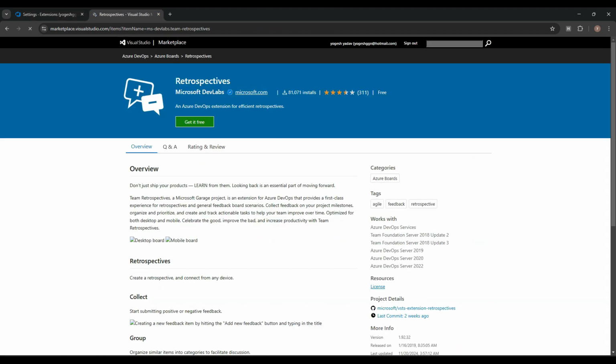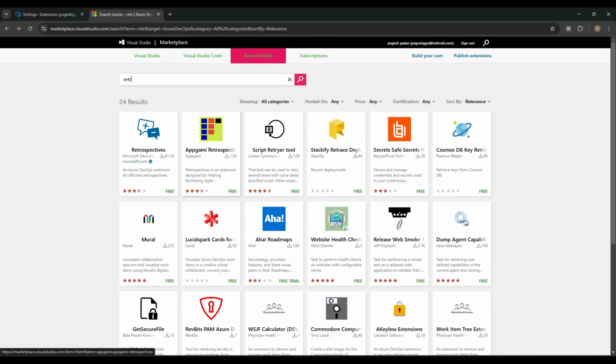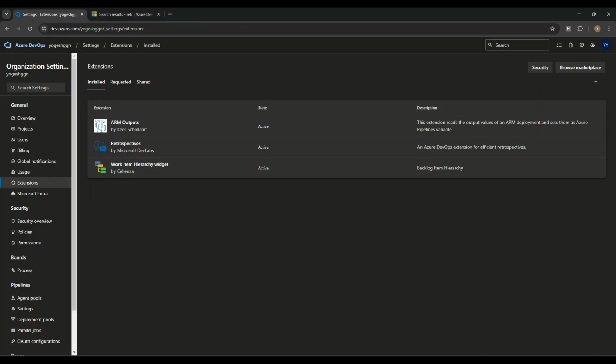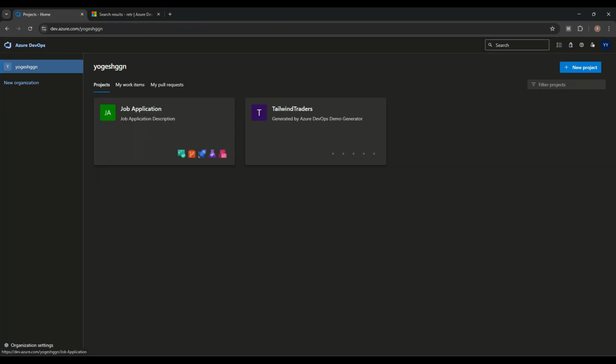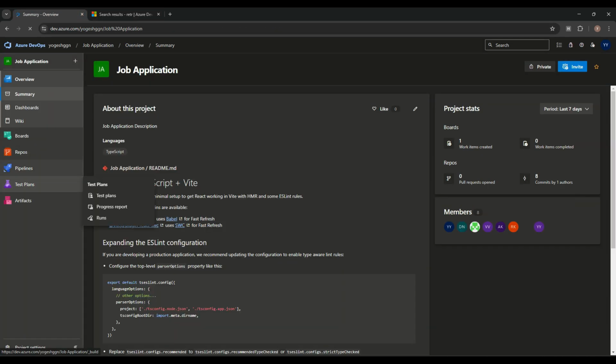This one we need to install. We have so many other extensions we can also install, and this is actually a good one. This is created by Microsoft only, so we can trust it, and we can install it. Once we install the retrospective, we need to go to our project, Java applications.